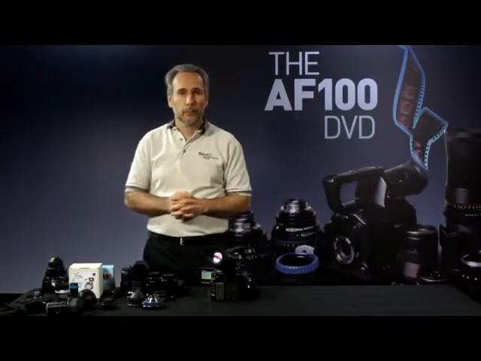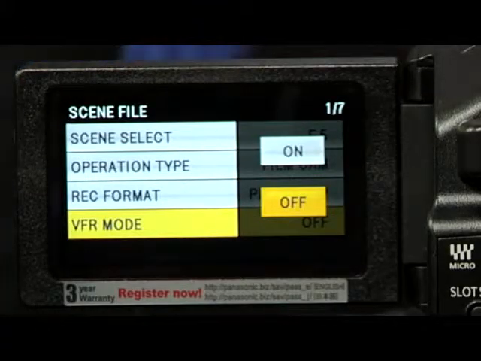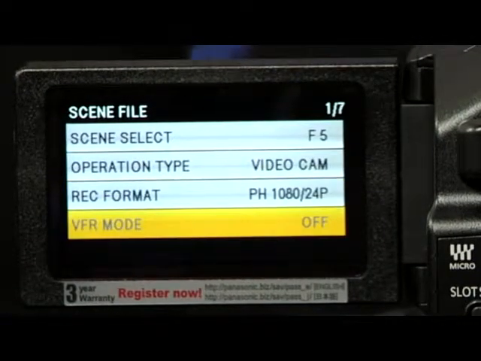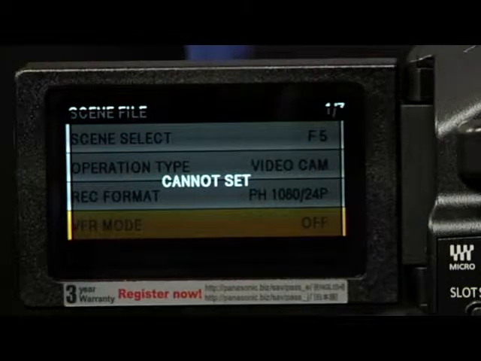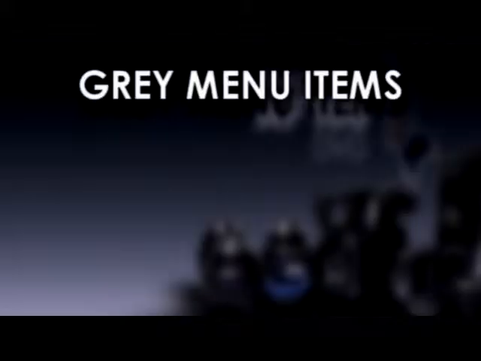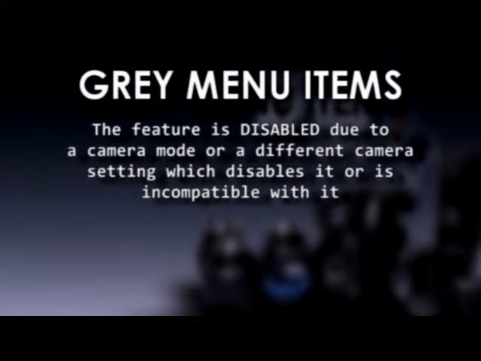VFR stands for variable frame rate. This is only available if you are in film camera mode. If you choose video camera mode, you'll see that VFR mode just went gray. And when I try to get it, it says cannot set. That's because it's not available in this mode. If you ever see a gray menu item, it's not that there's anything wrong with your camera, it's that this feature is not available due to some other setting.